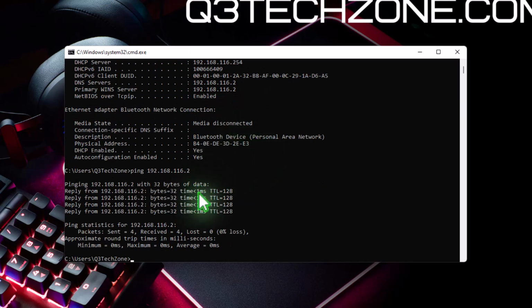That's our router there, and if you press enter, bingo, it responds, and it tells us the time, so it's sub 1 millisecond. That's the response time, which is perfect. So that proves hop number 1, which is our router. So now we've got that.